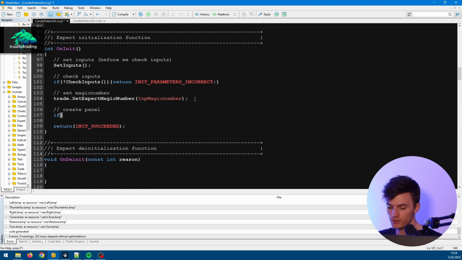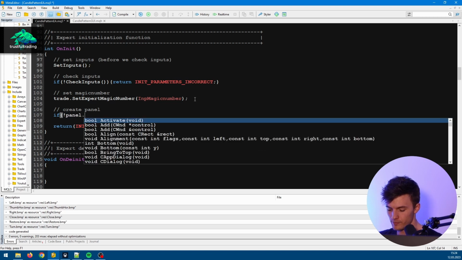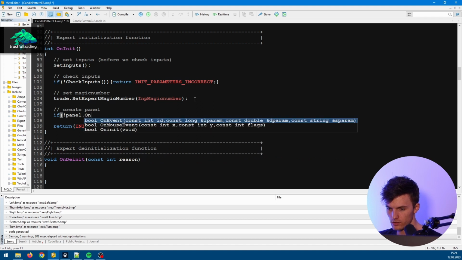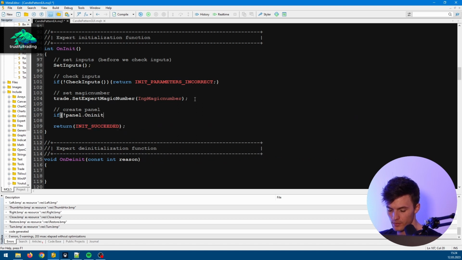And here we can do a simple if statement with an exclamation mark. So if our panel dot OnInit here fails, we want to return INIT_FAILED. And yeah, we just make sure if the creation here fails, we don't start the EA. So now let's compile again, and now we should be able to see a panel when we start the EA.